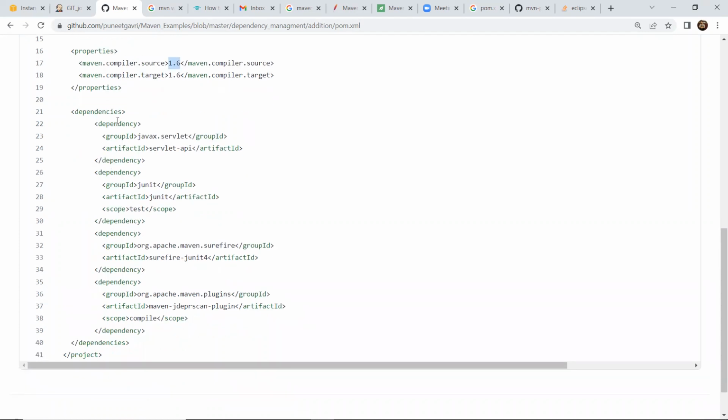Then the dependencies that your addition is using: javax.servlet, servlet-api, junit. It is using surefire, it is using plugins. You don't have to worry about what these things are; the developer has to worry about these things. You just have to worry about what a dependency is. Dependencies are the things on which your Java project is dependent.